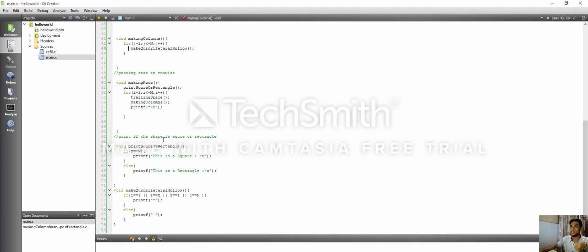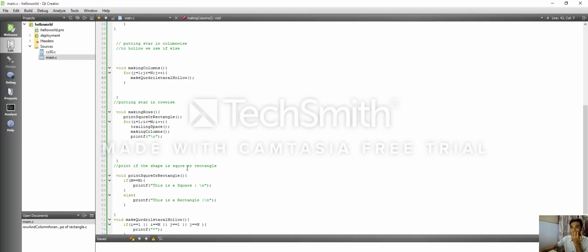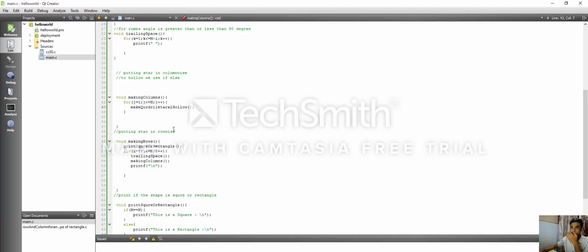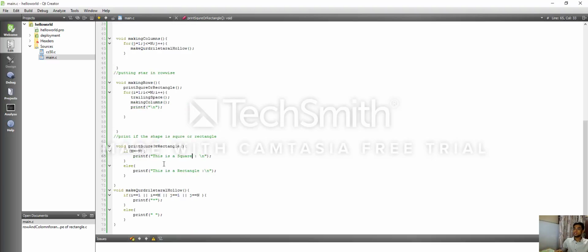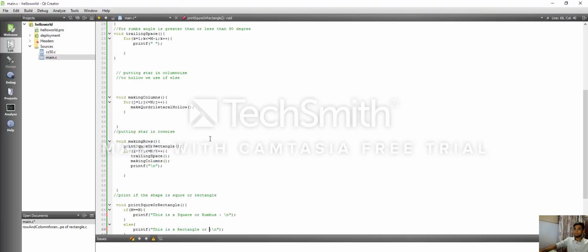Now to make this interesting, let's check when it's a rhombus, it will say it's a rhombus. For doing that, we can type if making column, no, if running space, no. Now changing this: this is a square or rhombus, as square and rhombus are the same, but the angle is different; rectangle or parallelogram.